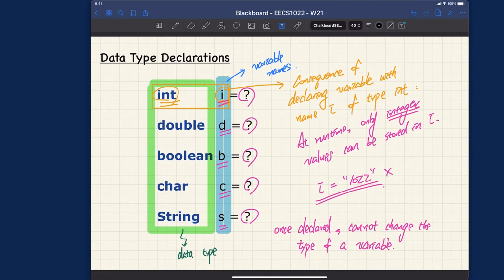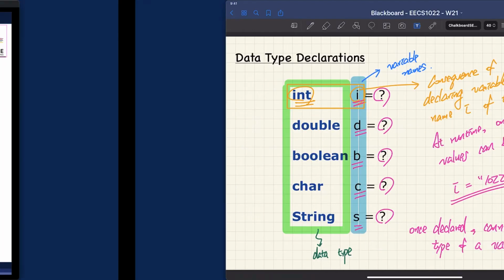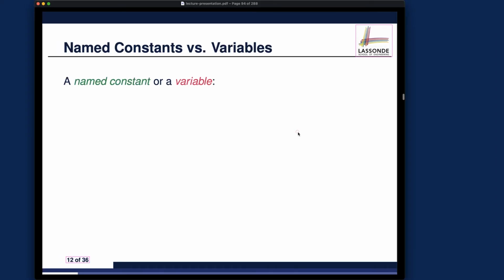Actually, I changed my mind. Let's not wait. Let's now introduce named constants versus variables. A named constant or a variable, either one, is an identifier that refers to a placeholder. When I say identifier, I mean a name, like a symbol, which you can manipulate in your program. You'll find that very useful, and we'll see many examples throughout the course. Think about it as a box for you to store a certain value, depending on the type of the box.